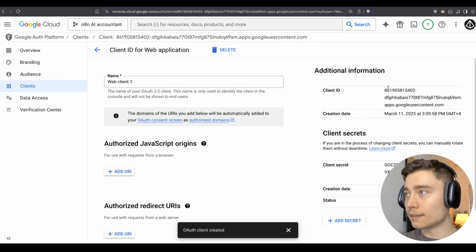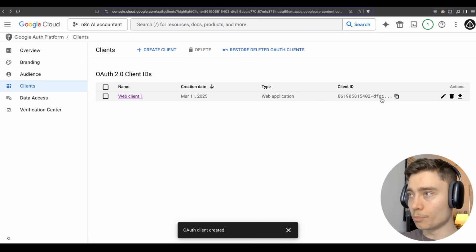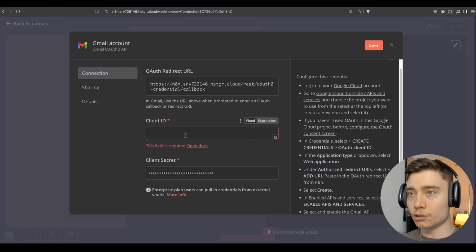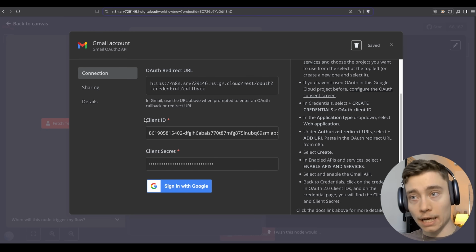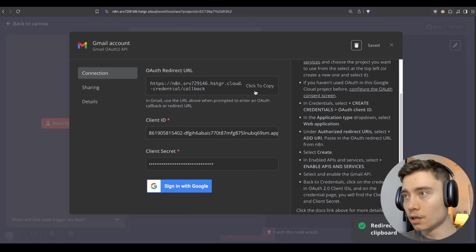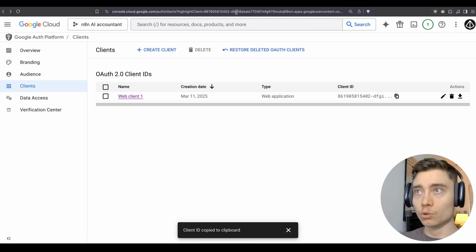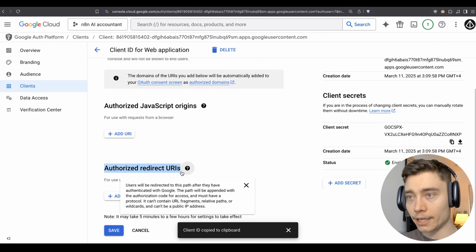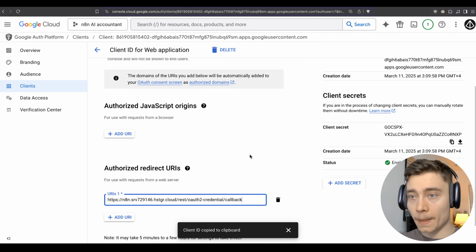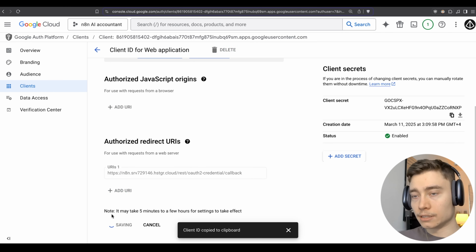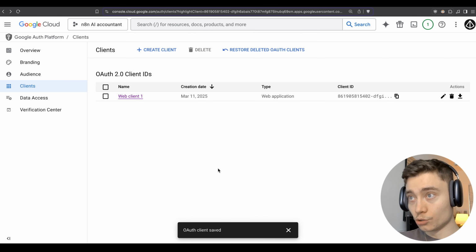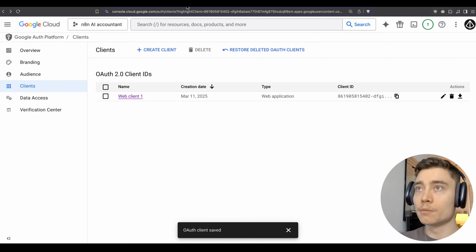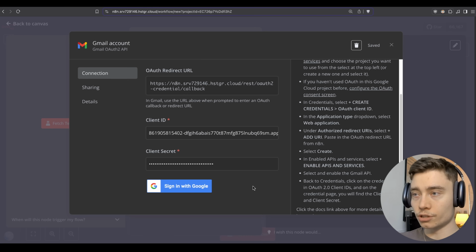Now, we also need a client ID, which is this. We can also copy it through here. So these are the two things we need. Once you paste in your client ID and your client secret, the next step is to copy the redirect URL and go back to Google Cloud. So click on your client again, and under authorized redirect URLs, click add URL and paste this in. Click on save. As it says, it might take up to 5 minutes to take effect, but the easier way is to just go back to n8n and sign in with Google.